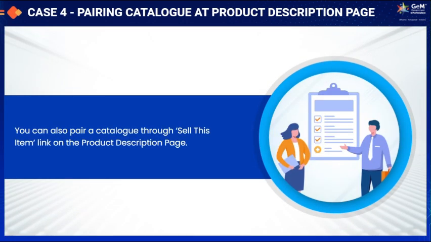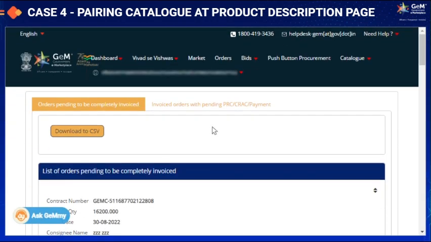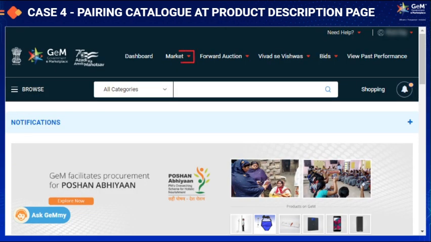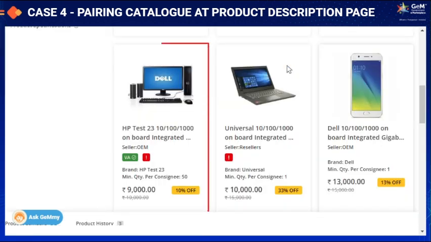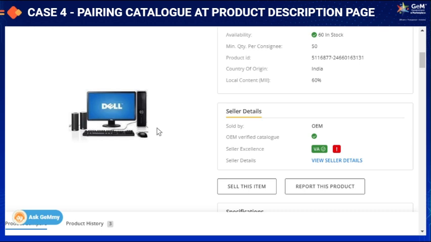You can also pair a catalog through Sell This Item link on the product description page. To go to the product description page, log in to your seller Government e-Marketplace account. On your dashboard, click on Market and select Product from drop-down menu. Click on the desired product to open its description page. To pair a product, click on Sell This Item.